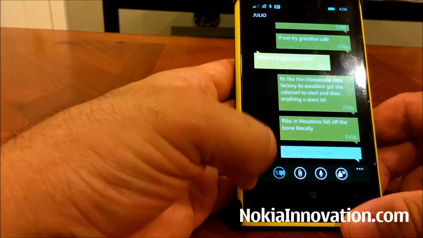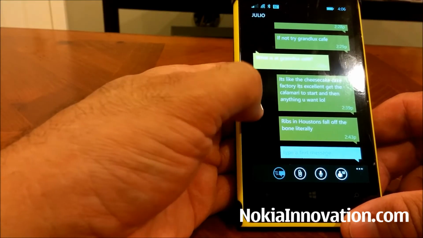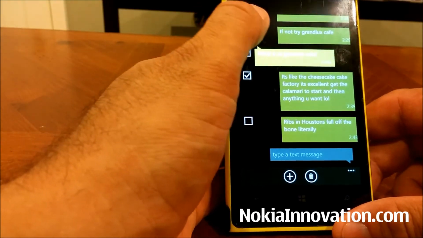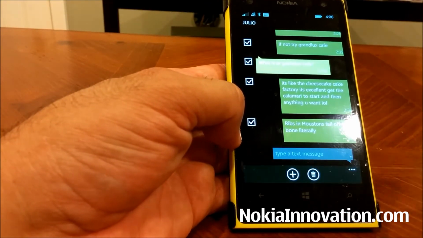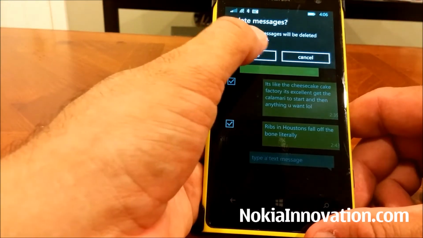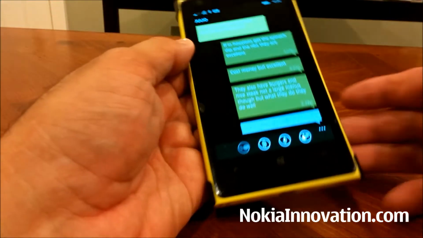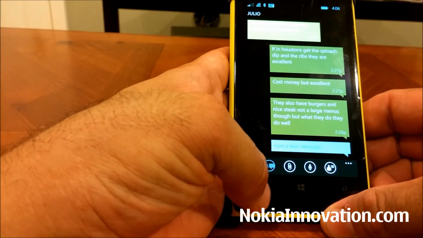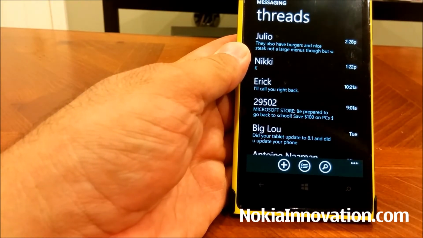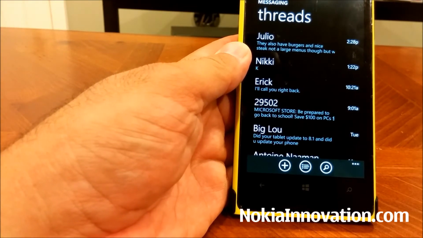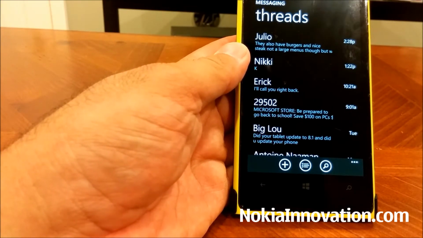The other thing you could actually do is, if I thought this was a lot of nonsense and I don't want anyone to see this, do the same thing, check all the boxes, hit delete, and I delete all the messages. So that's basically the two new features that have been added with the WP 8.1 GDR1 update.